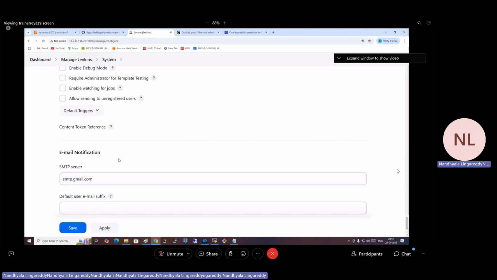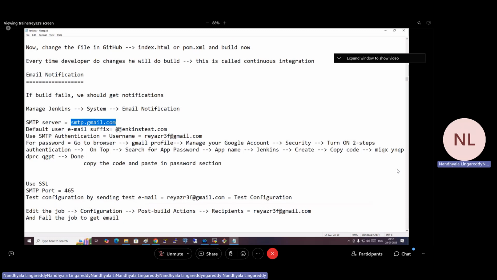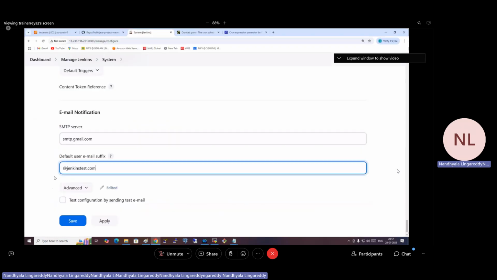I'm giving you the task. I'm doing it here, see. Okay. Here, what is the default user? It says default user email suffix. You can put anything, JenkinsTest.com, anything you can put. Okay.